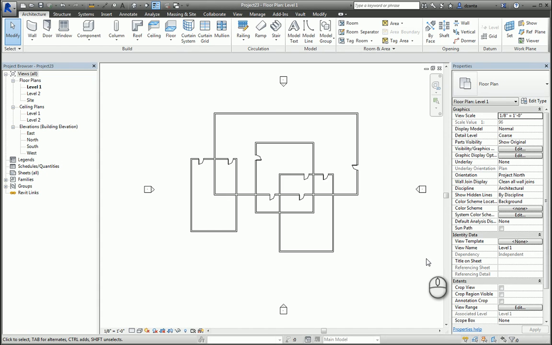In today's screencast, we'll be looking at the Room command in Revit. Here I am in Revit in a default architectural project. If I go to the Architecture tab of the ribbon, Room and Area panel, there is a command for Room.